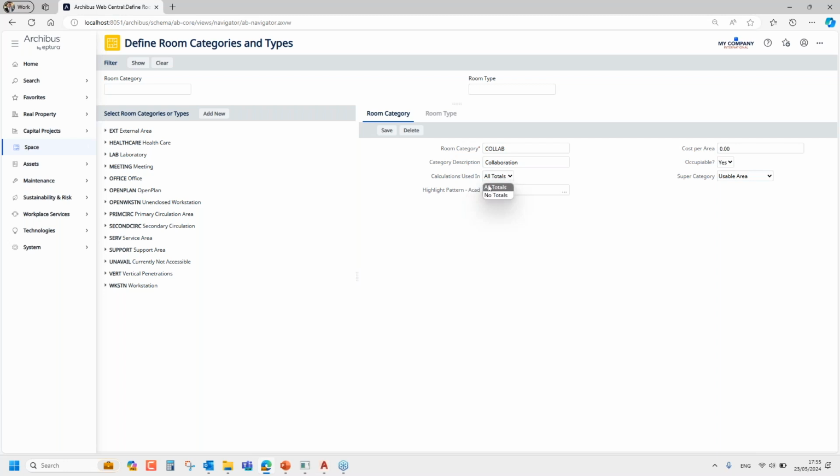So generally speaking, this is set to all totals except for those external areas. And then lastly, of course, Archibus generates a few reports and calculations based on rentable space versus usable space, and therefore certain areas have to be identified as either vertical penetration, service area, usable, or other.